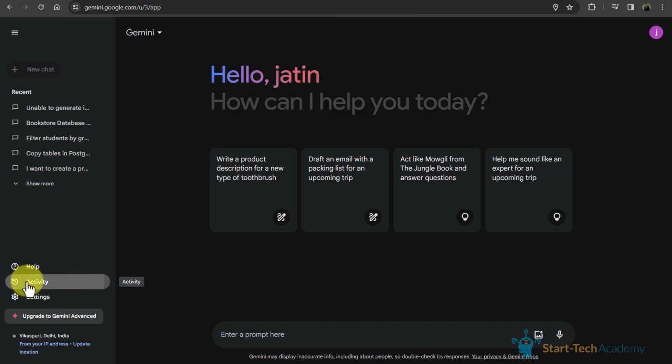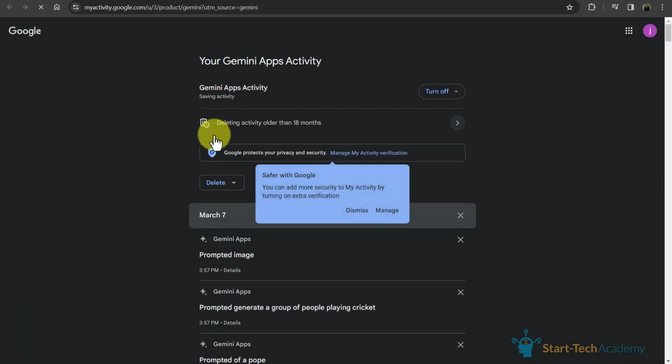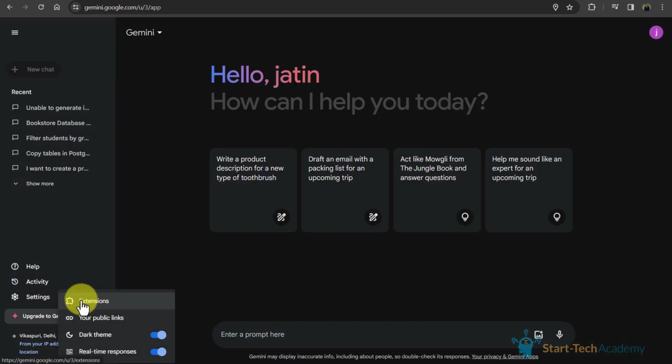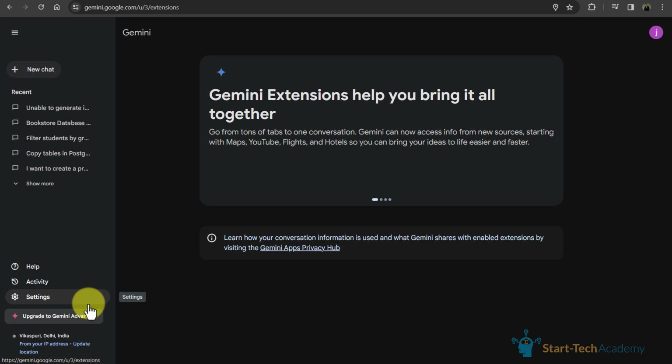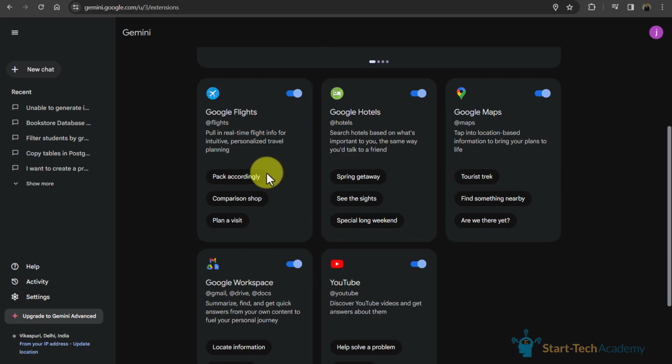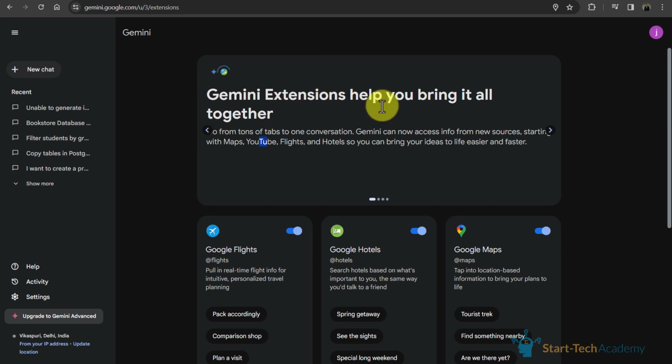And if I click on activity, here are my activities on Gemini. And then this settings option. If I click here, you can see the first option is extensions. If I click here, you can see these extensions. Here it is written that Gemini extensions help you bring it all together. Go from tons of tabs to one conversation. Gemini can now access new sources, starting with Maps, YouTube, flights and hotels. You can bring your ideas to life easier and faster.